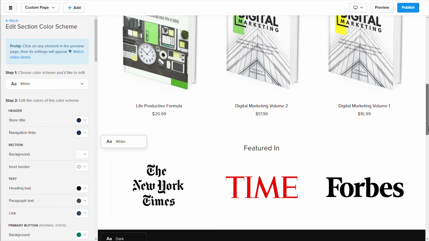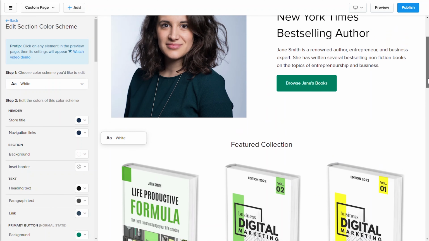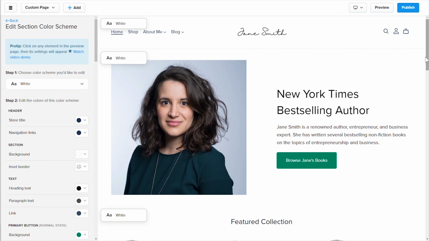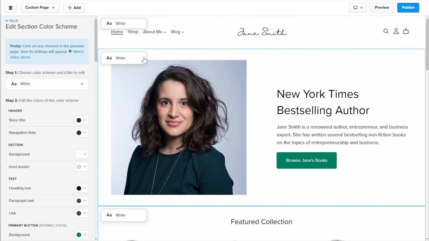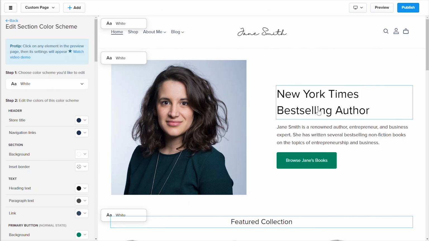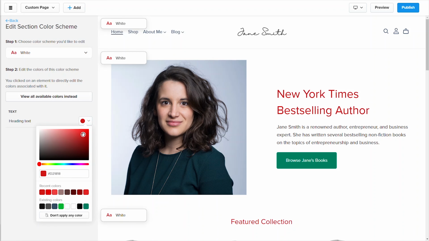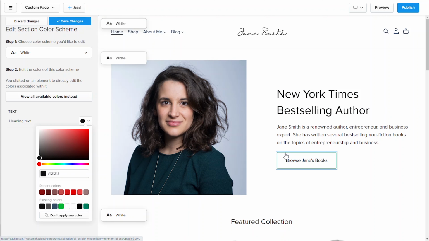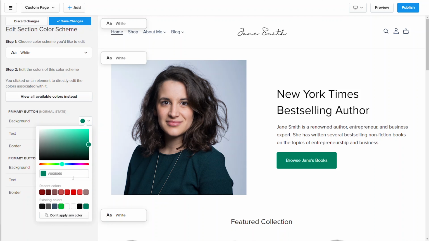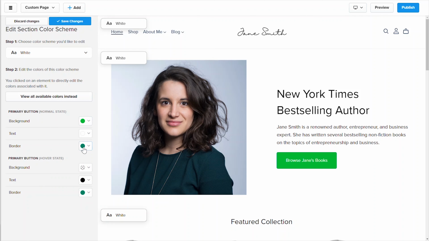Now on to customizing the various colors within each of the color schemes on your website. The easiest way is to first select which color scheme you want to customize. In this case, I want to customize all the website sections that use the white color scheme. All you have to do is click the specific elements that you want to change the color of. In this case, I'm going to click on the text here and change the color. I'm also going to click on the button and also change the color.